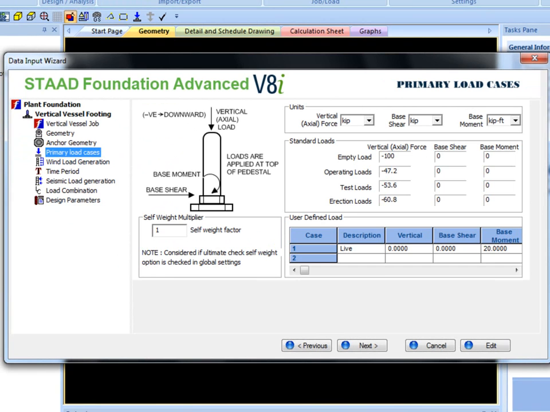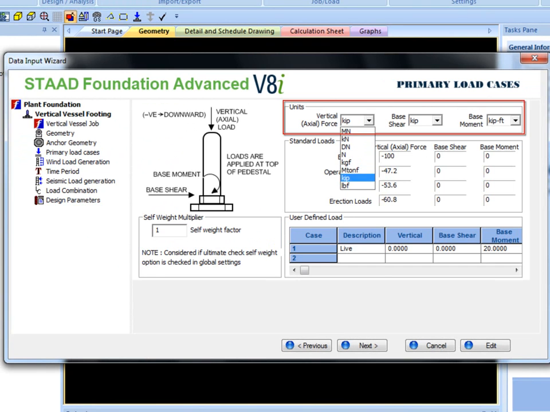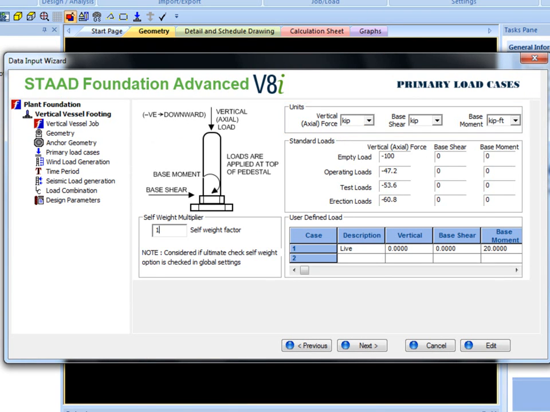Three main types of loads are used to design vertical vessel foundations. They are a vertical load, base moment, and base shear. The locations and default orientations of these loads are shown in the diagram. You must specify the unit type for each one of these loads. 4 types of standard loads are given for each of the 3 load types.